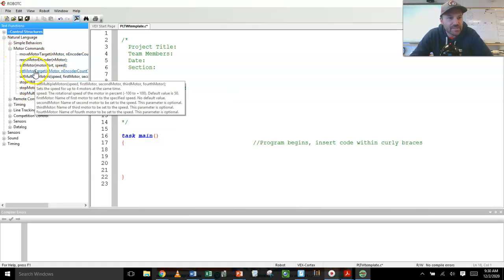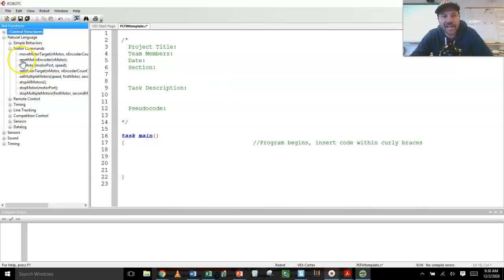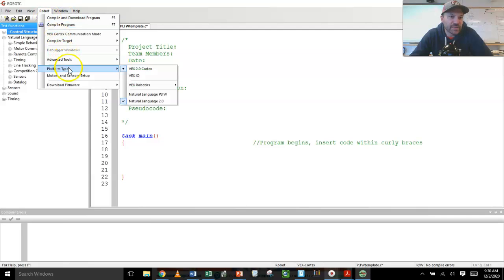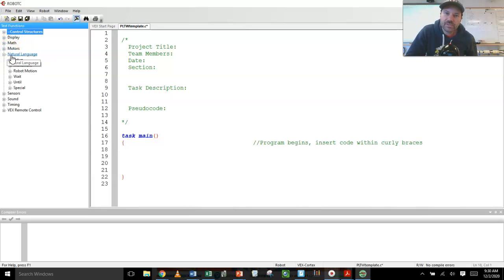Stop all motors, set motor, reset, move. The common functions that we're going to use with our test bed and our robots from here on out are no longer as easily seen. They might be there, but make sure that you're in the natural language PLTW, and that's going to make sure that you have all the different things that we're going to be using in POE for your robots.